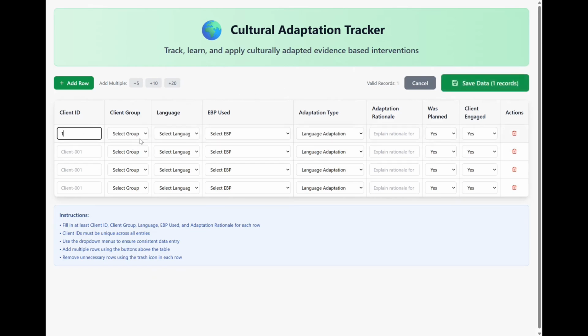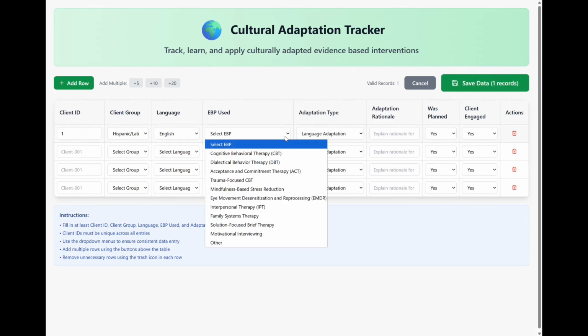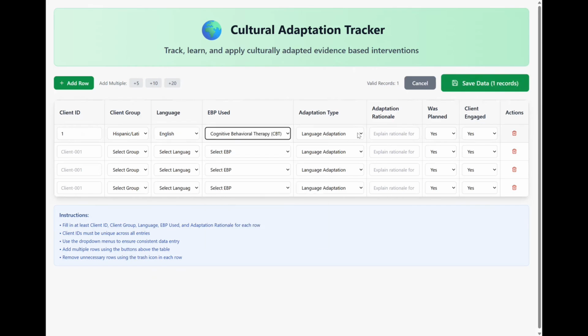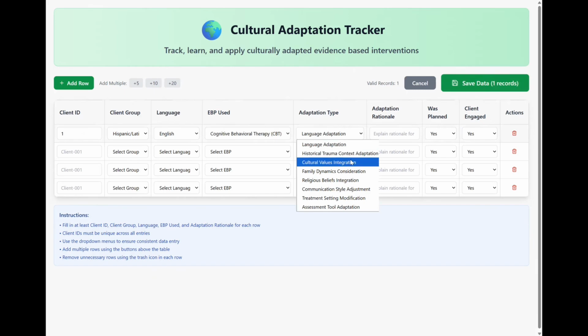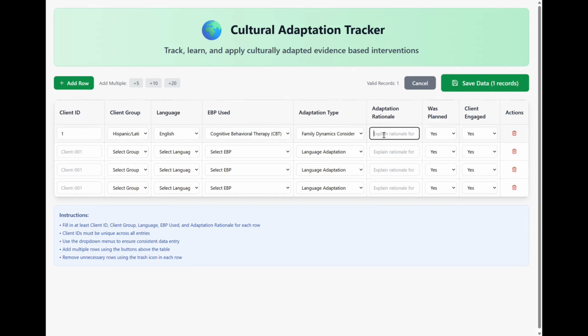We'll do de-identified client data. So the first dropdown we have right here is the client group. Let's go Hispanic and Latino. The language that we did the session in was English. The evidence-based practice was cognitive behavioral therapy. The adaptation type, we will go with family dynamics consideration. For the rationale, we can put collectivist values in Hispanic culture. And we'll say that it was planned and the client did engage.